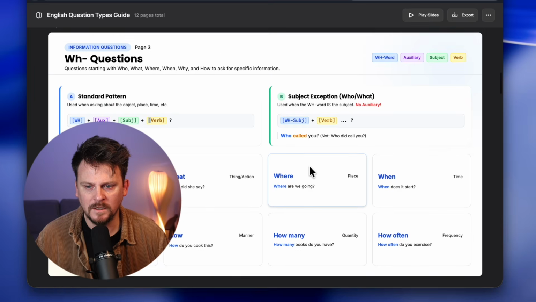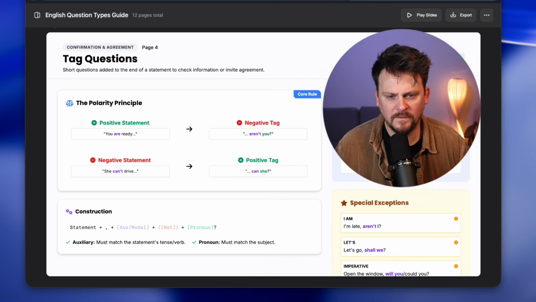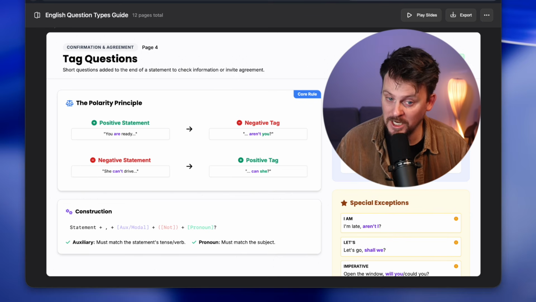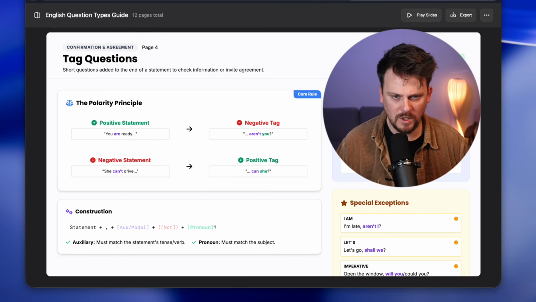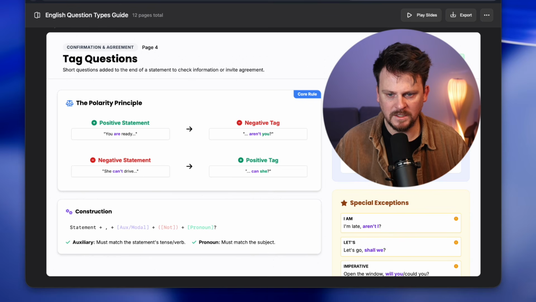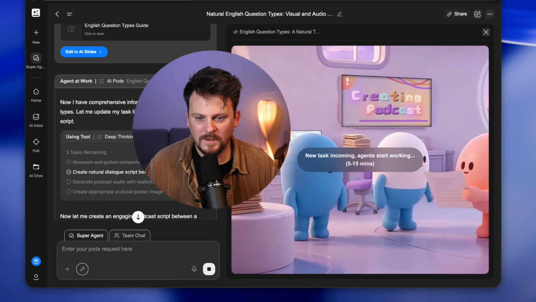That's correct. Good. Okay, and then tag questions, move myself out of the way here. Positive statement, you are ready. And then negative tag, aren't you? Negative statement, she can't drive. Positive tag, can she? I like that way of putting it. If I were going to do a revision, which is common when you use an agent, I would just make sure that this element is inside the lines, but that's a very minor cosmetic thing. I really like how this is laid out. Very cool.